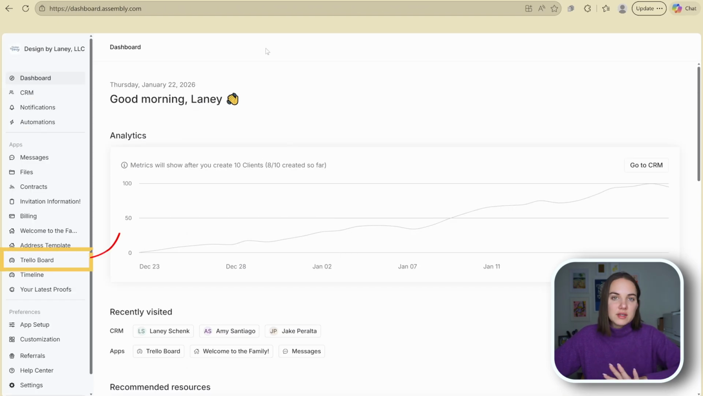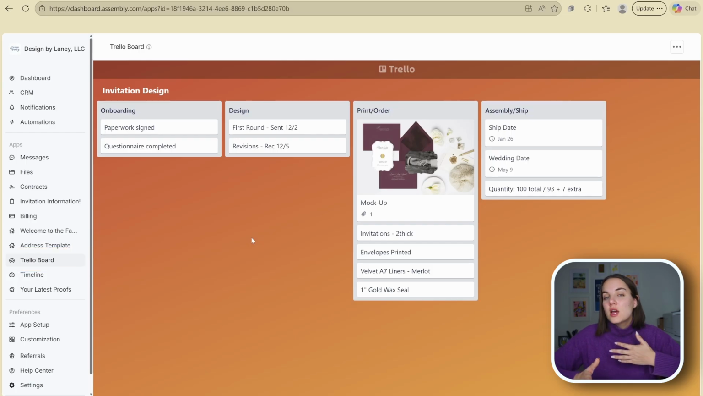I also love that Assembly's dashboard allows you to add things that are not visible to the clients. So this is our Trello board that my team and I use, and it allows us to access everything we need on the back end to make sure we're in the right stage of the order, everyone's doing what we're supposed to, and that we're ordering the right quantities, materials, etc. for the invitations. So none of this is visible to the client. It's just visible to my team when we log in, and I love this.